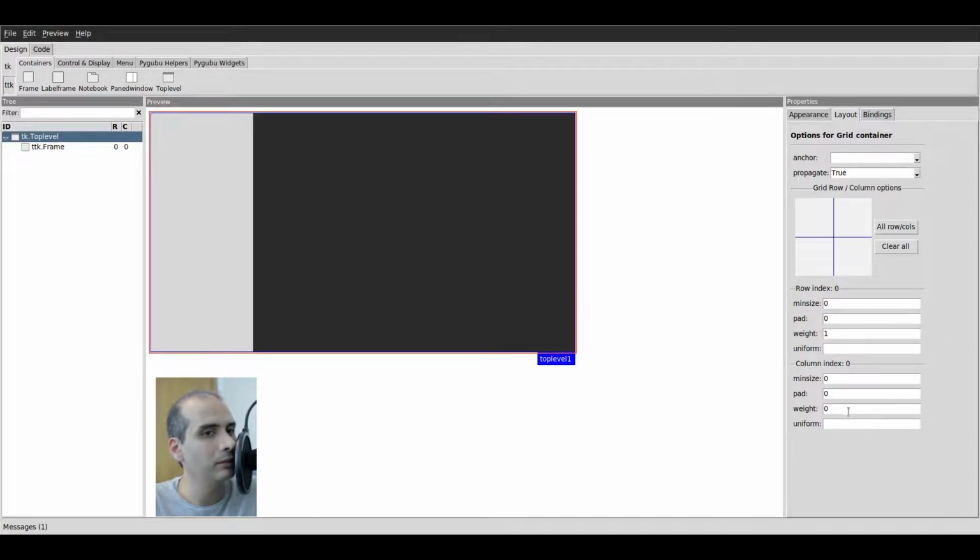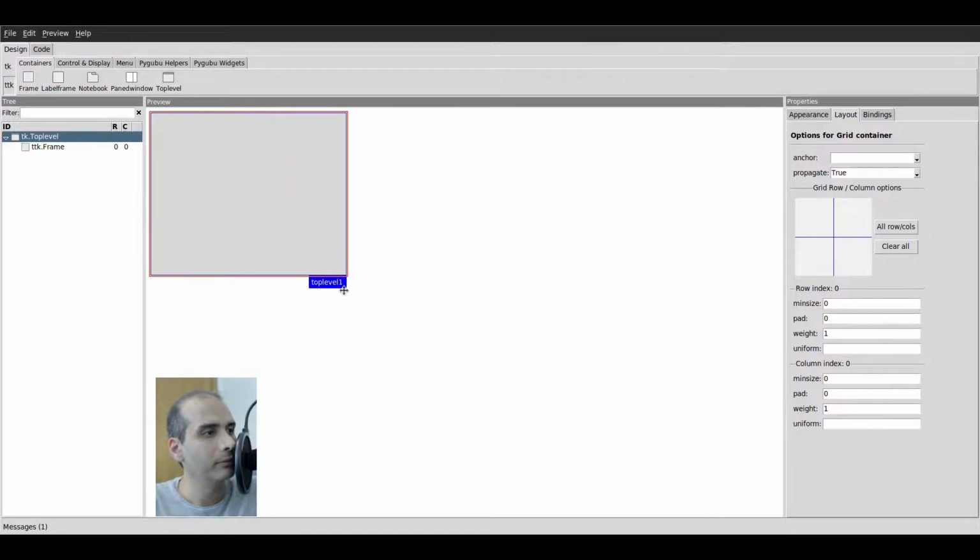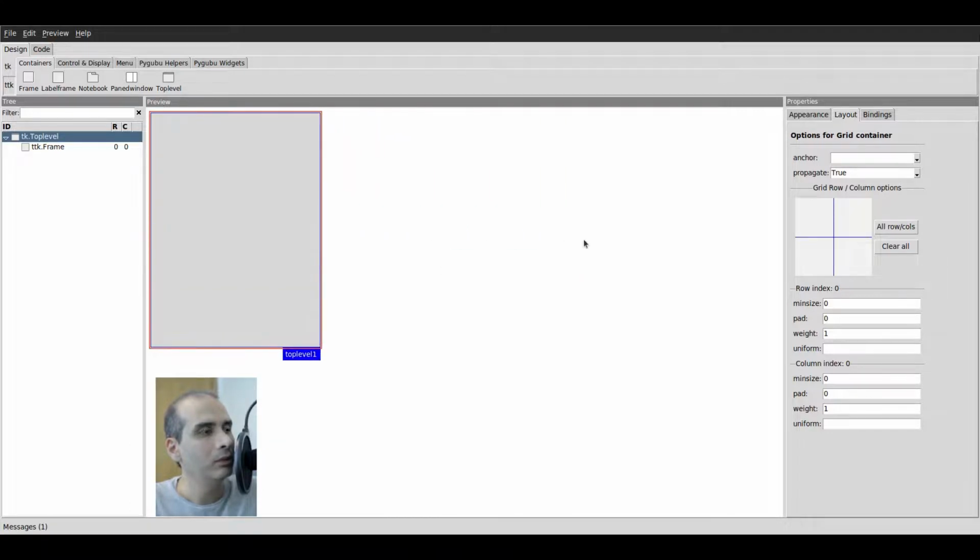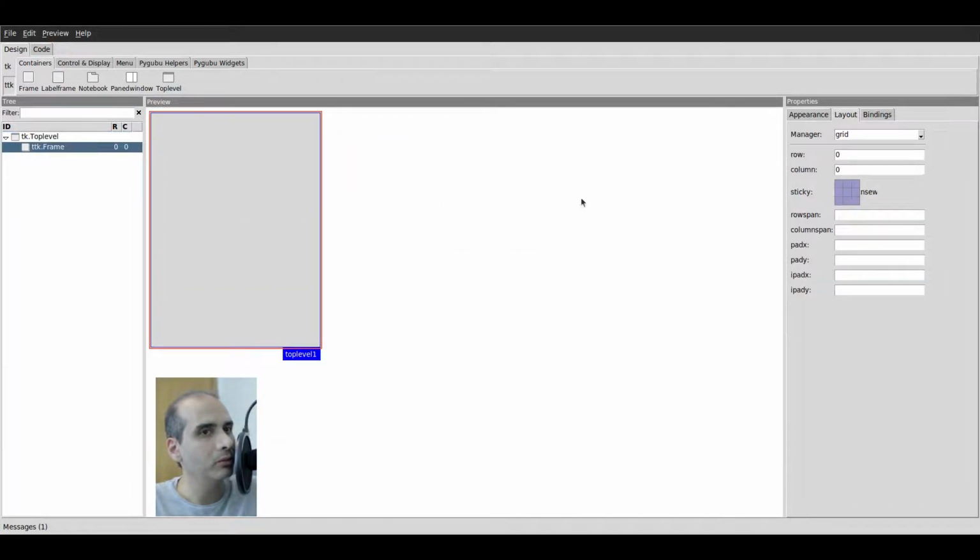I'm going to set the weight to 1. Now watch what happens. There we go. So now it's stretching just the way that I want. So what about the sticky options? What are those used for?